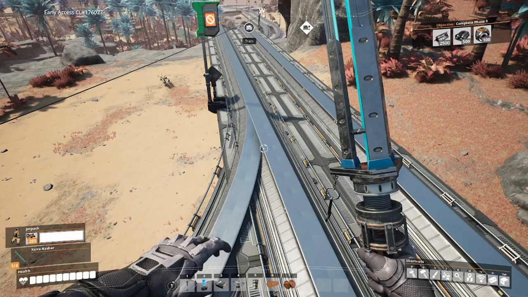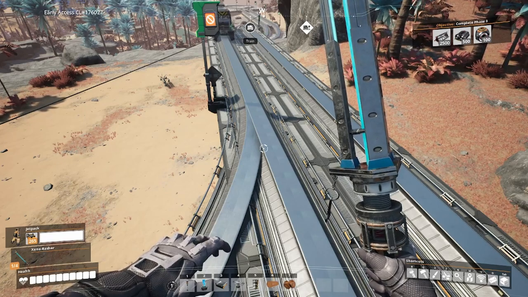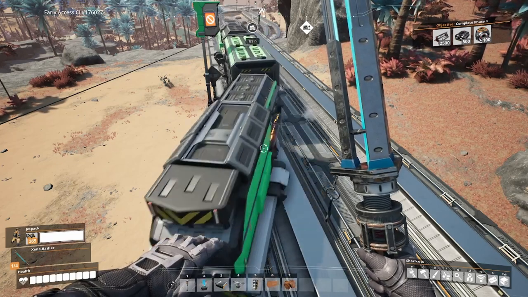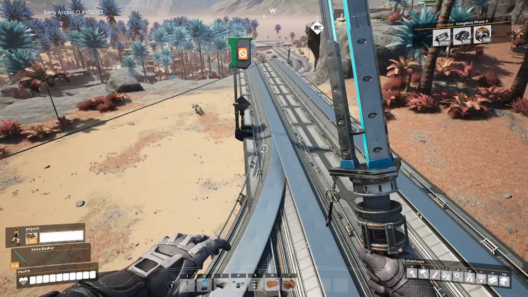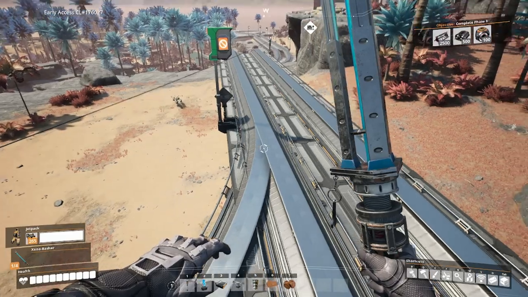Secondly, anytime we have a piece of track that two trains may want to share, we use a very simple system for ensuring that they're able to flow through it correctly. And that is that we use a path signal for every entrance and a block signal for every exit.